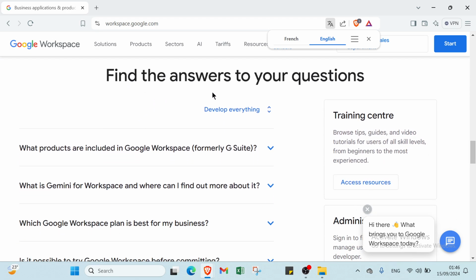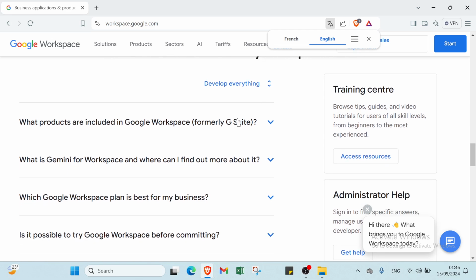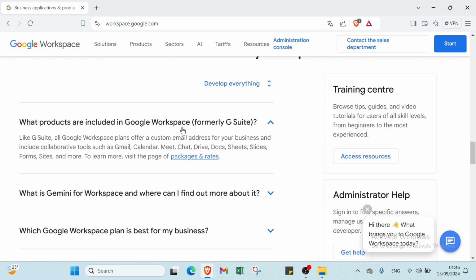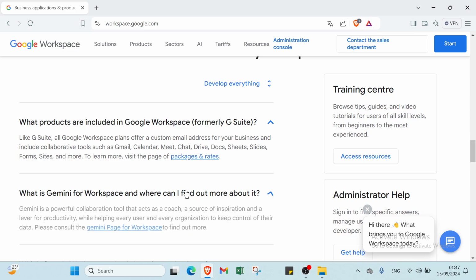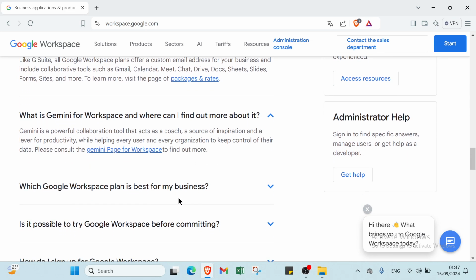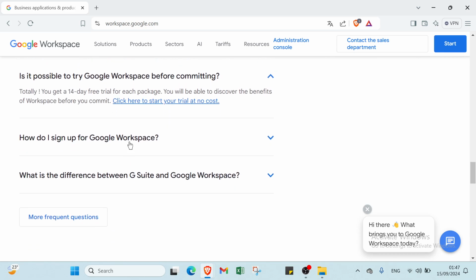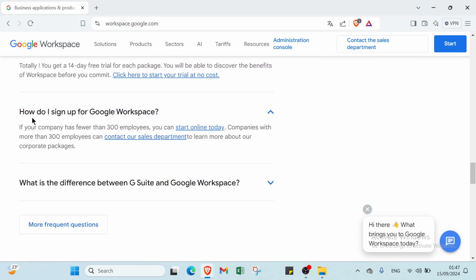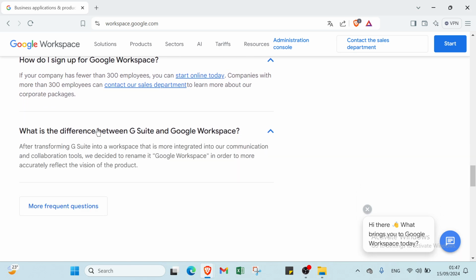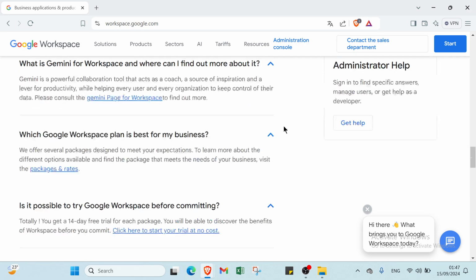Then we have here find the answers to your questions. We have various questions here. As you can see, we have what products are included in Google Workspace. You can just click here and you get your answer. What is Gemini for Workspace and where can I find out more about it? Which Google Workspace plan is best for my business? Is it possible to try Google Workspace before committing? And how do I sign up for Google Workspace? What is the difference between G Suite and Google Workspace?